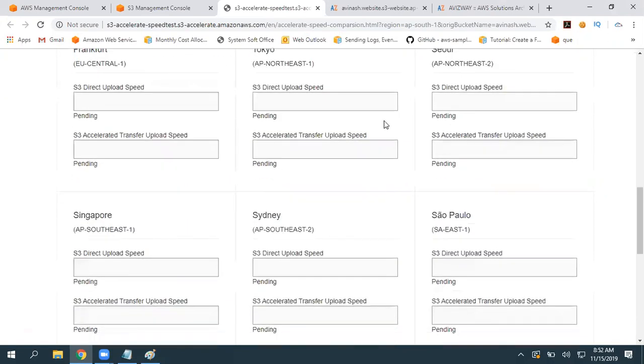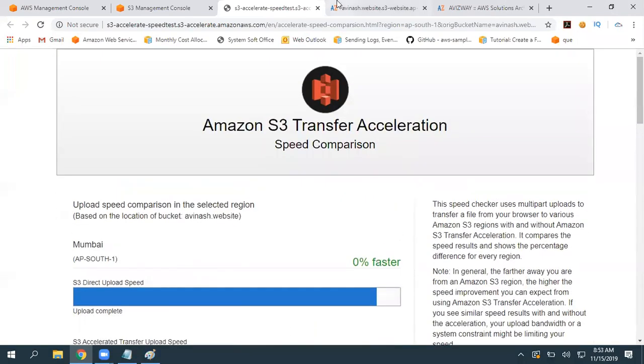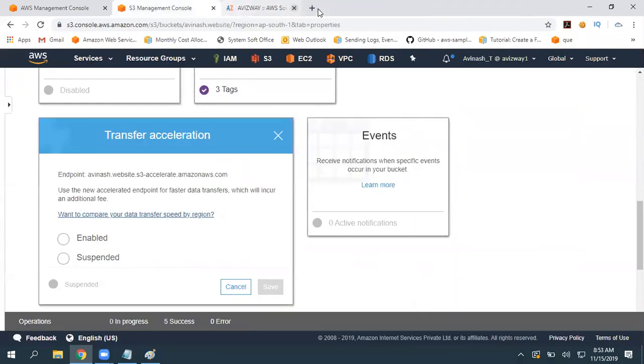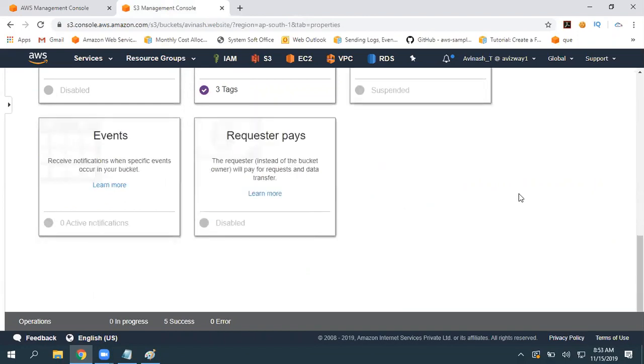In exactly the same way, it is going to run these tests for all the regions, so you can decide whether to enable it or not. Again, this will not come under free tier eligibility, so don't enable that feature. The remaining options we will discuss in our next session.